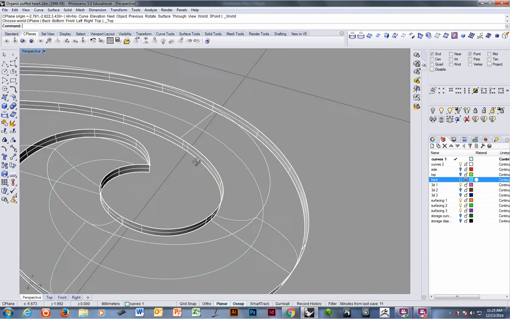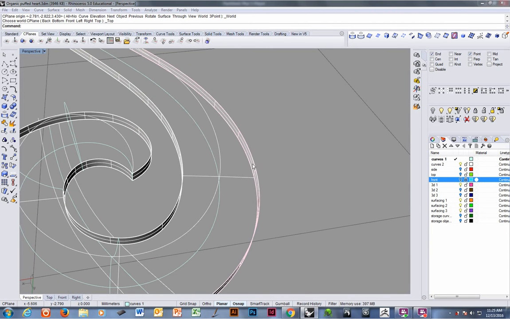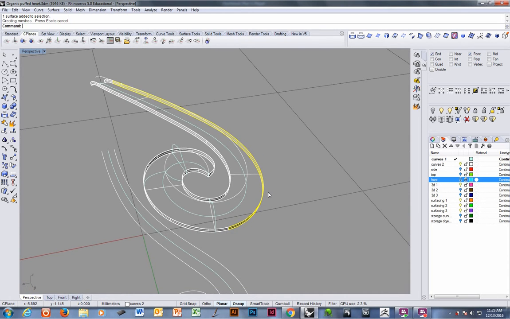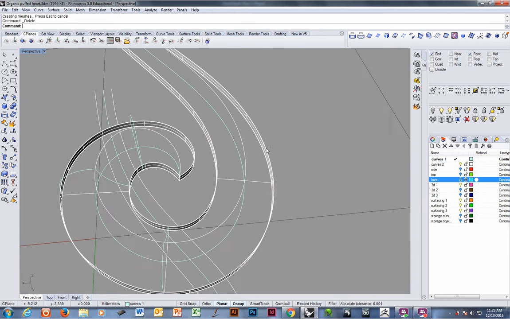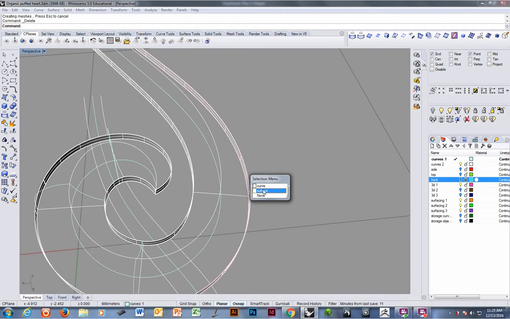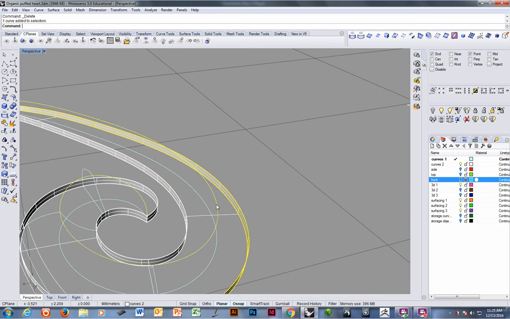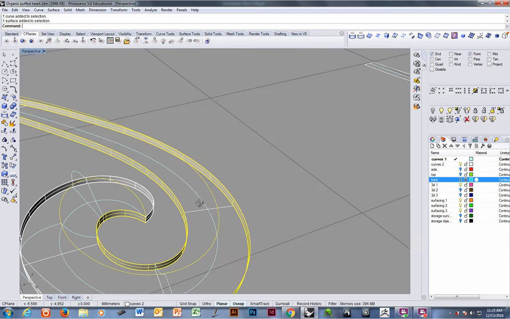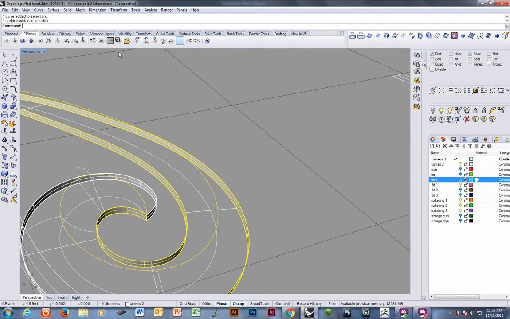Back to top C plane. Cutting plane. It's these two surfaces there. I had a duplicate. Surface. Top curve. Surface. Cutting plane.